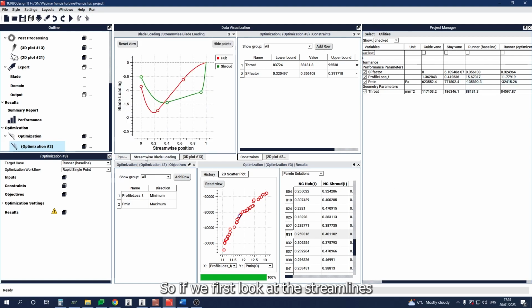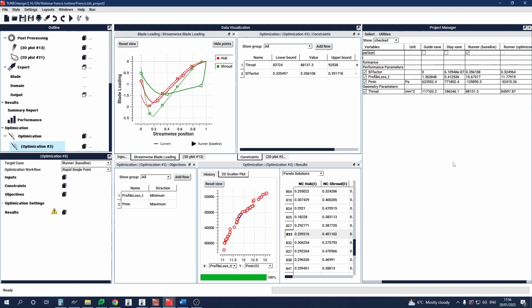If we first look at the streamwise blade loading and compare it with the baseline runner, what we can see is that the hub loading is not very different from the baseline case, but for the shroud, the loading is much more aft loaded compared to the baseline runner. And we can also see how the design of the blade has changed because of this change in the loading.